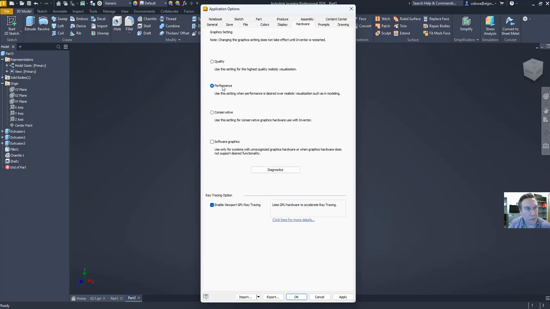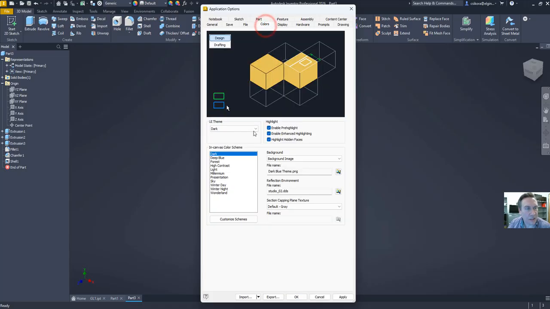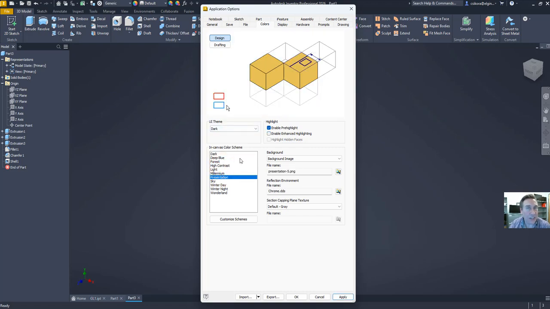Let's go to hardware. You can set it to performance or quality or conservative. If you have an older laptop or tablet that you're working on, set it to software graphics. That might be better. If you ever get any glitches, that will help prevent glitches with the software. Okay, and then colors. Like look at this. I have the user interface theme set to dark. But you could set it to high contrast or presentation. I used to like to use presentation. Many of my videos that you're going to see, like exercise 2, 3, 4, 5, are done in presentation just because it's brighter, a little bit easier to see on a big screen.